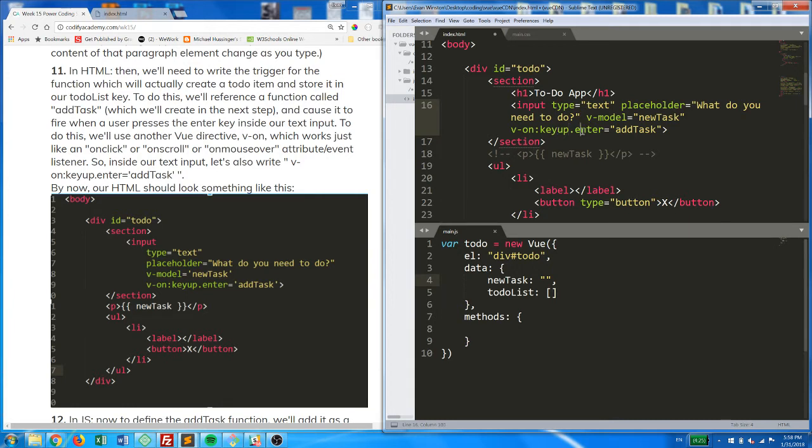Okay, we can change this. Could be enter, could be space, could be any key on our keyboard. We can specify, or we could remove it entirely, vOn keyup, and anytime we lift a key, it will fire this function. Okay, but right now we want it to only fire when we have a keyup event on the enter key.